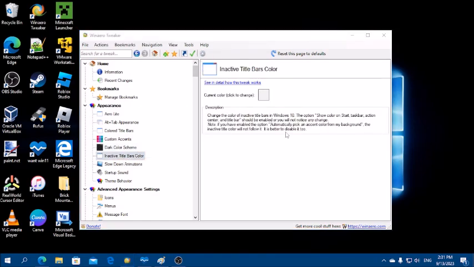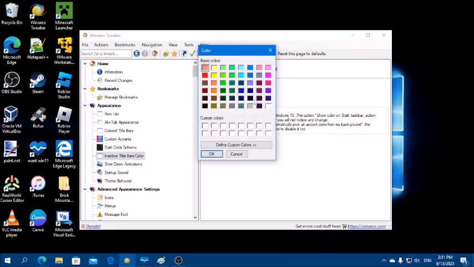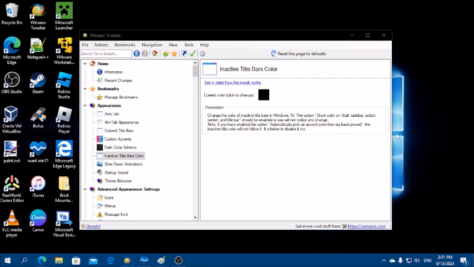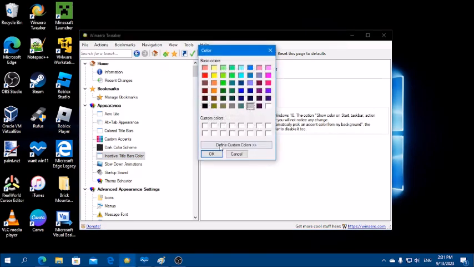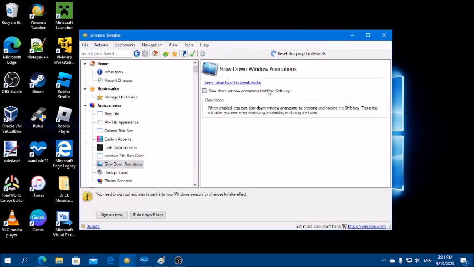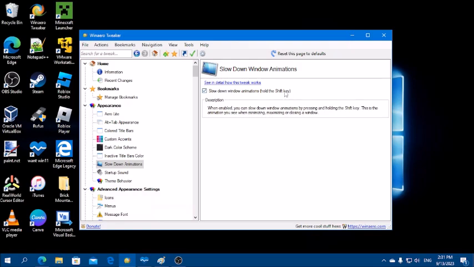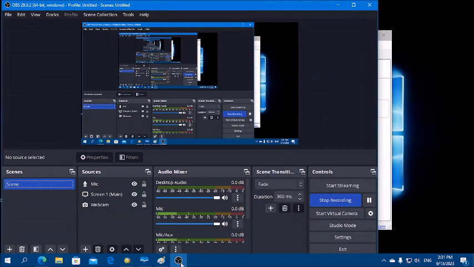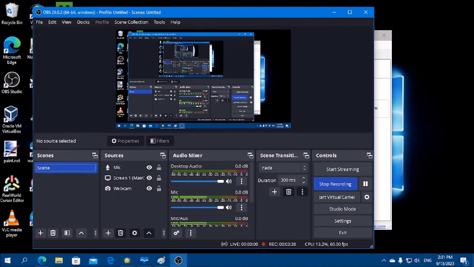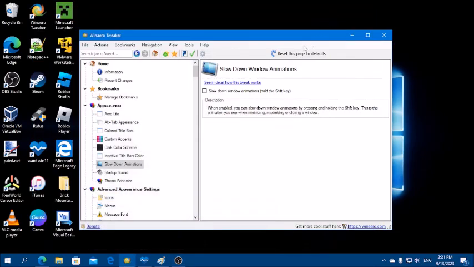The inactive title bar color. Let's see if I make this black. Let's see. So there are animations, which obviously I'm not going to be testing. Just stop showing that, but alright. So well, if I enable this and I hold down the shift key, it would slow down my computer basically.